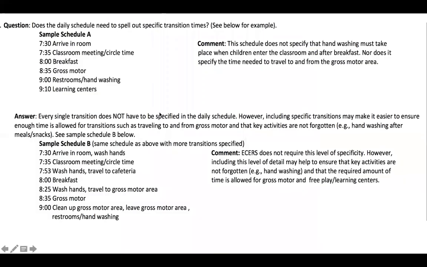All right, so this is from Eckerd's. And this is what a daily schedule for Eckerd's, what they want to include, right? So the top sample schedule A, the comment is the schedule does not specify that hand washing must take place when children enter the classroom and after breakfast, nor does it specify the time needed to travel to and from the gross motor area.